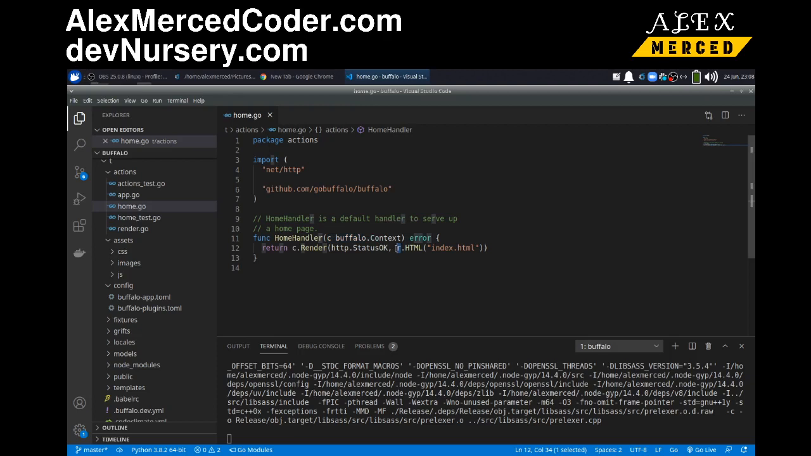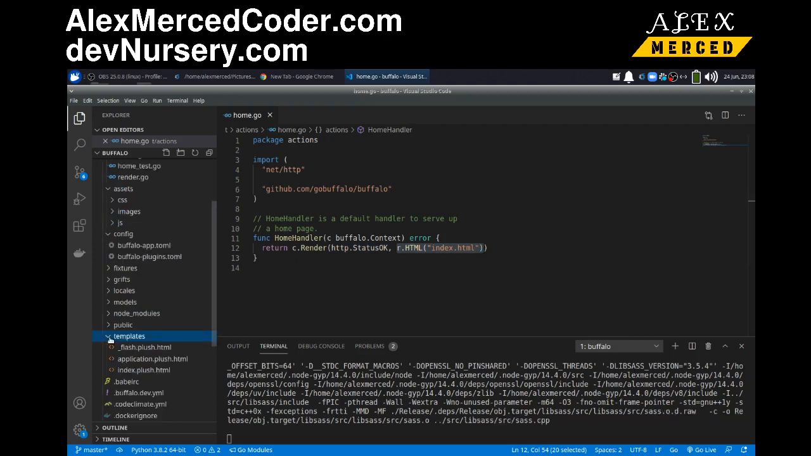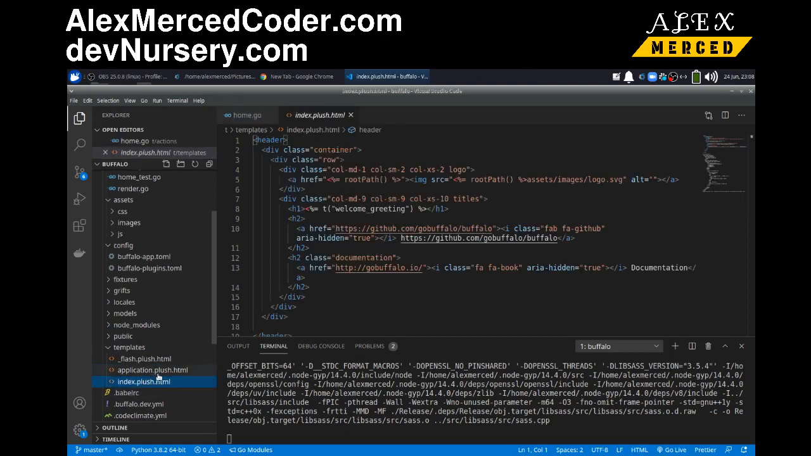Context includes this R thing, which is basically your response writer, with which you can make responses. So here we're rendering a template. C for context, we're going to use the render function to render a template, and this is just an HTTP status. So we're saying make the response a 200 basically, and render this HTML template, which is index.html, and where it looks is inside your templates folder over here. So then it'll look for index.plush.html, and that's how it knows to use the Plush templating engine.